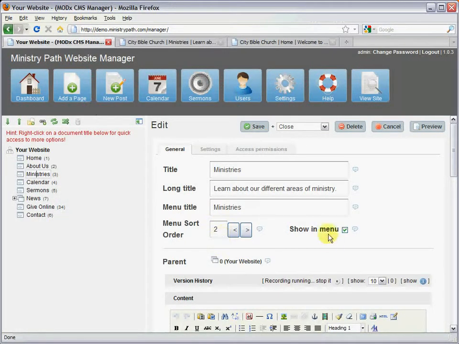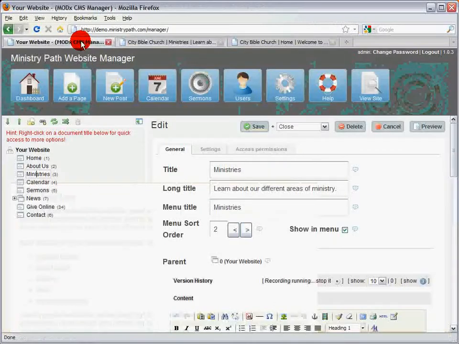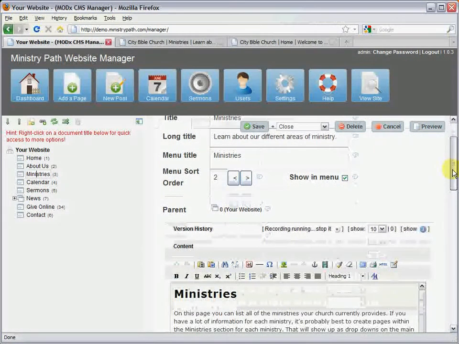If you didn't want to show this in the menu, you would just uncheck this box and save the document, of course, and then it will disappear from this menu, but it will still be accessible by the public if they have the direct address for that page.